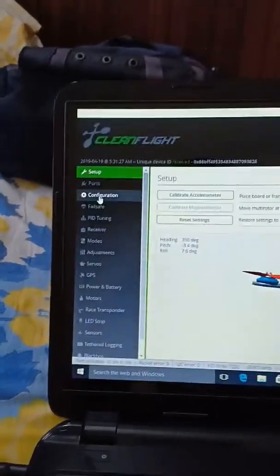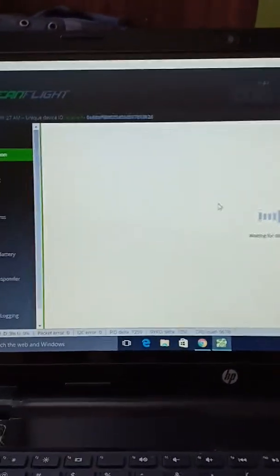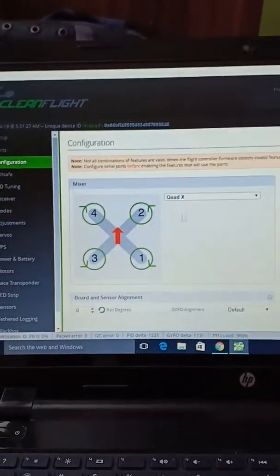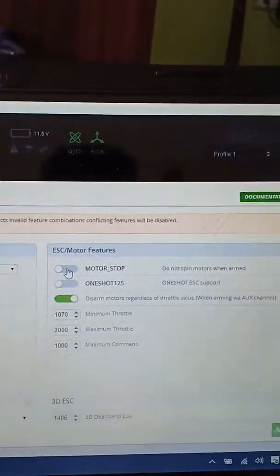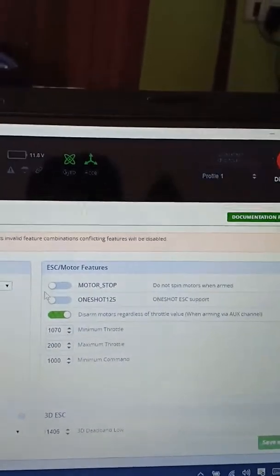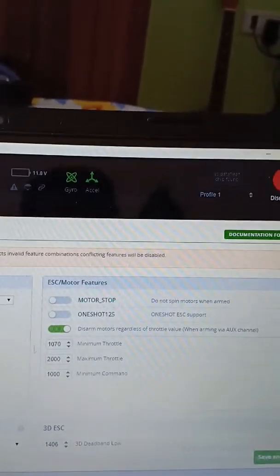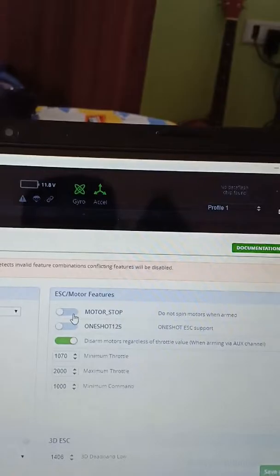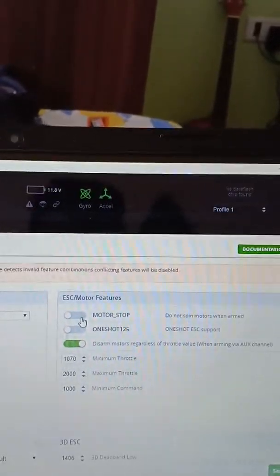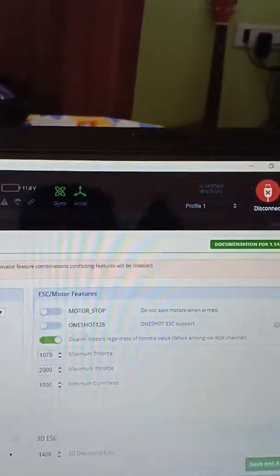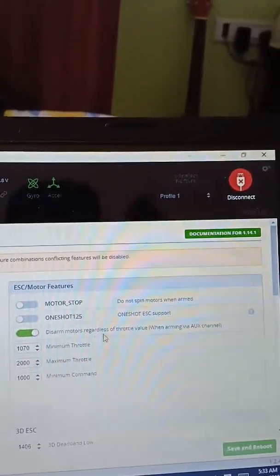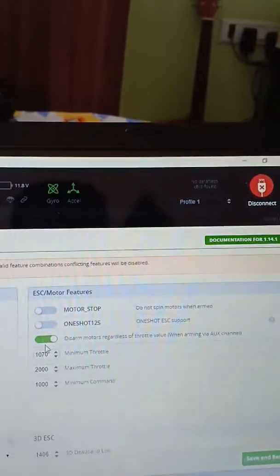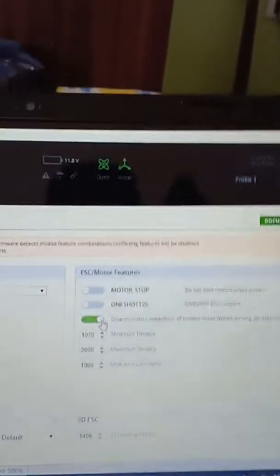Okay, next one is the configuration tab. Just click in there. You have to go to this one, so ESC or motor features. You can switch this on if you want, do not spin motors when armed, or you can switch it off. I prefer switching it off. The reason behind is I can understand that my quad is active. Next is one-shot ESC support. I don't need that. Disarm motors regardless of throttle value. It was on by default, so don't worry about that.